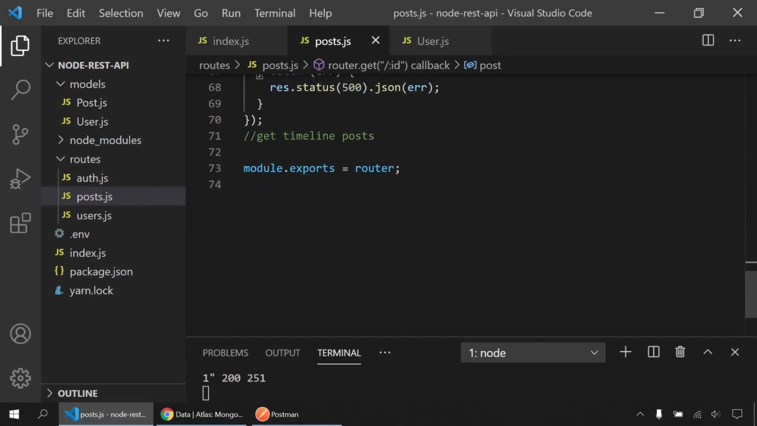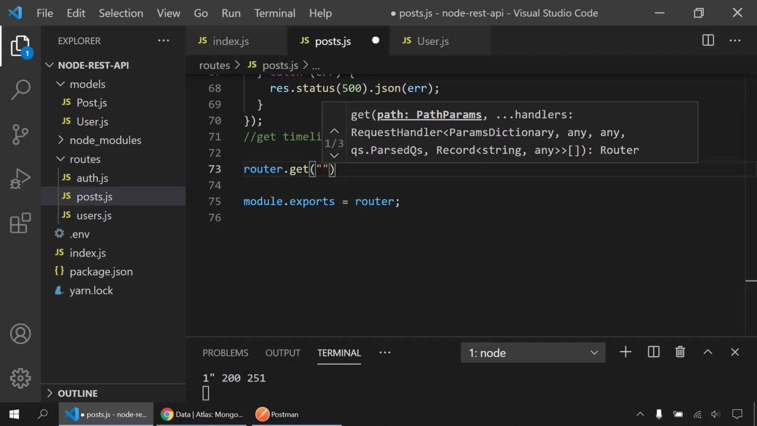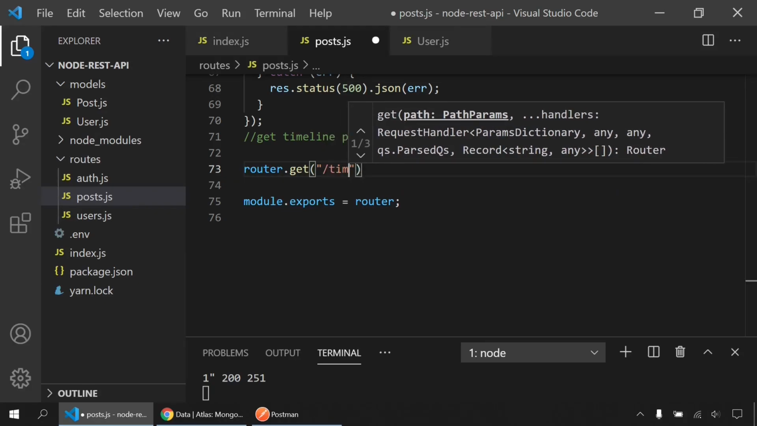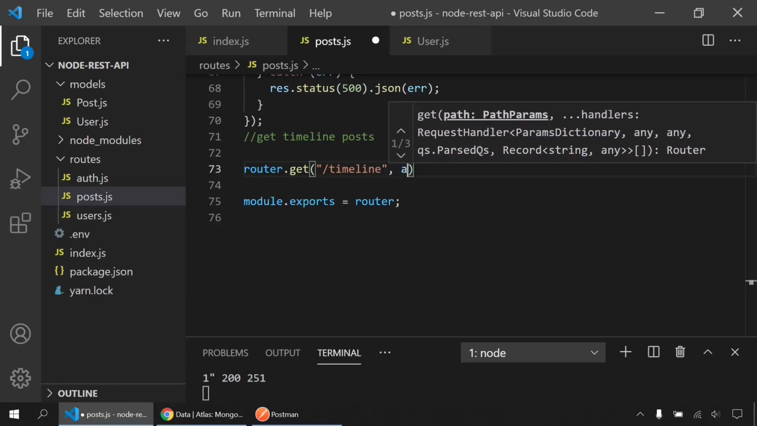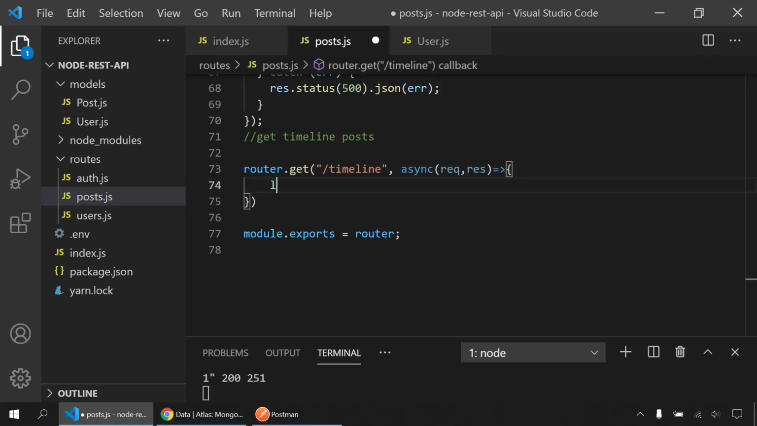So let's try to do these timeline posts. I will say again router, and it's gonna be get. And here I will write timeline, async request response. So I'm gonna create an array here. I will say post array. It's gonna be empty first, and after I will just fetch all these posts.